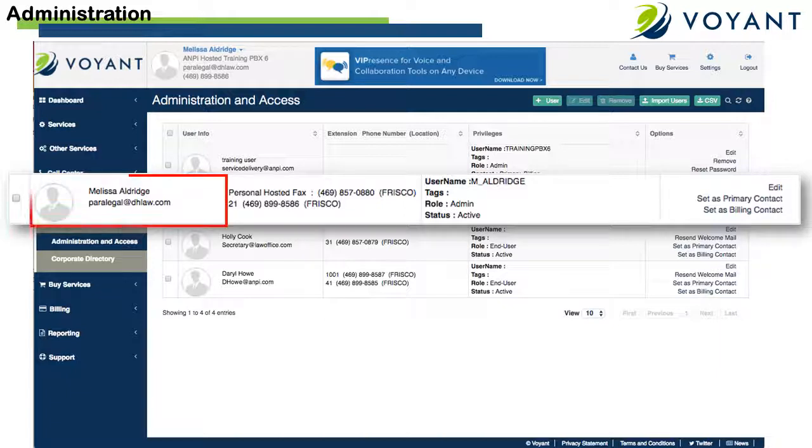The name and email address, as well as a portrait if they've uploaded one, is visible on the left. In the center, you will find all the seats and some of the services that have been assigned to this user. In this case, Melissa has a personal hosted fax and one extension.